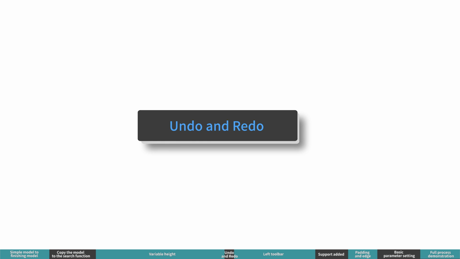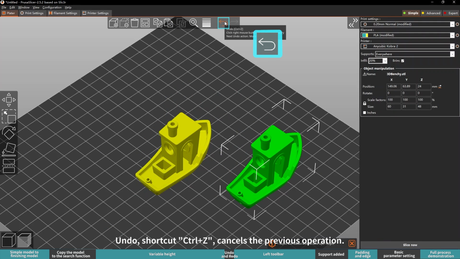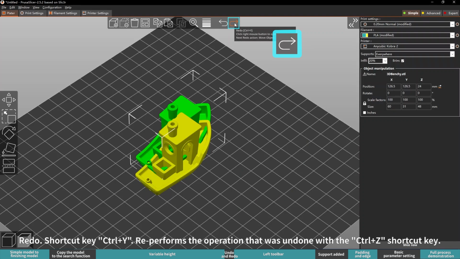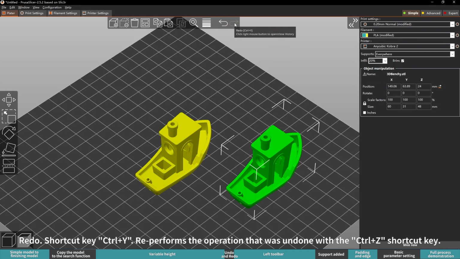Undo and redo. The undo shortcut, Ctrl plus Z, cancels the previous operation. The redo shortcut key, Ctrl plus Y, performs the operation that was undone with the Ctrl plus Z shortcut key.